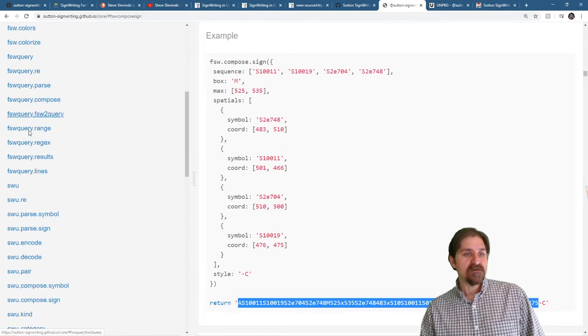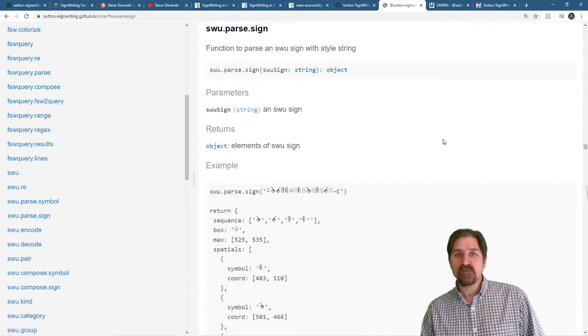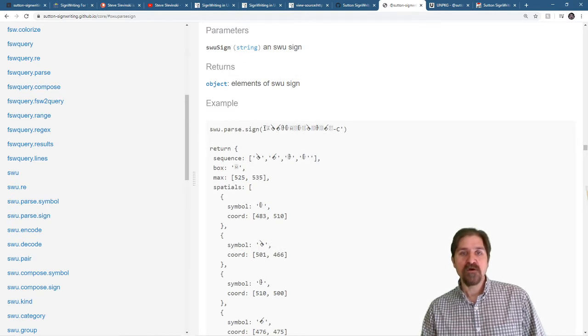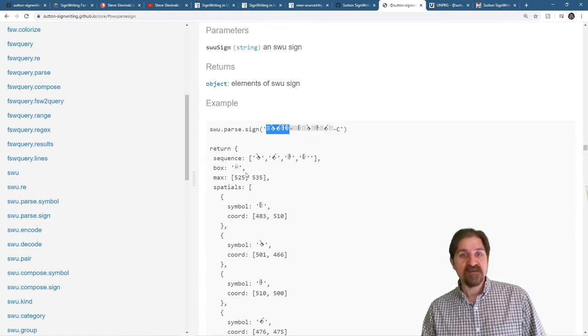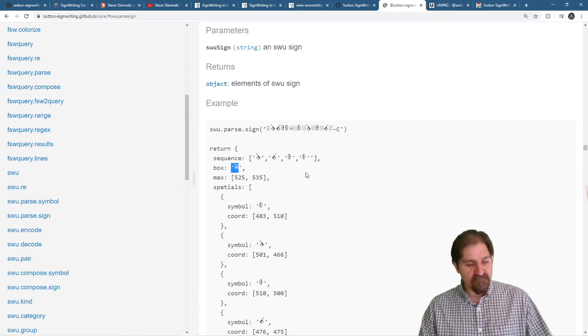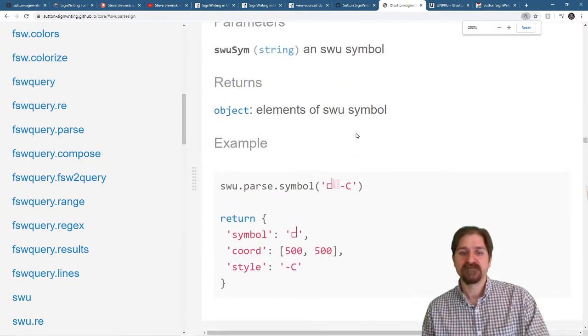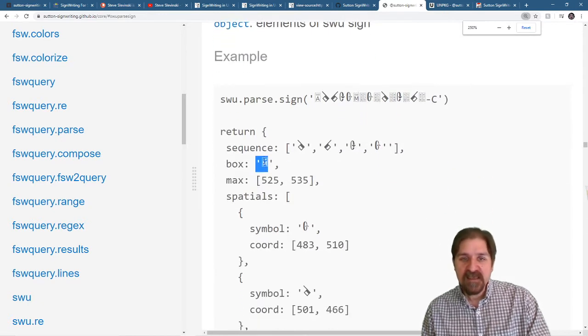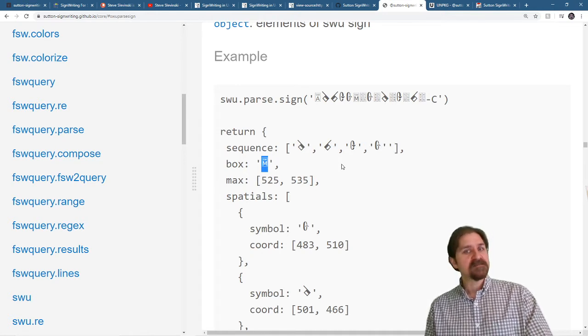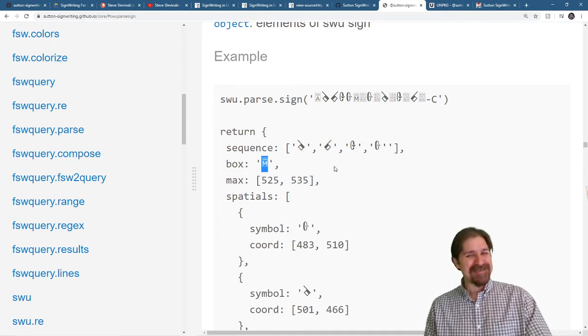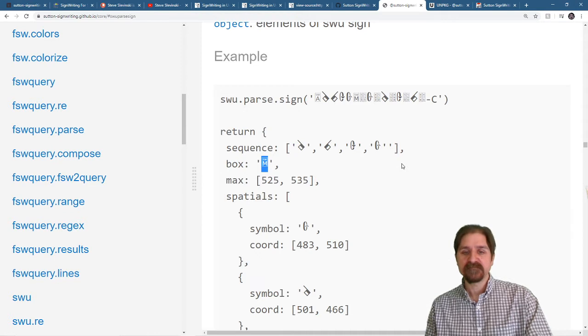Now, additionally here, we also have the same thing with SWU. So SWU parse sign, and you can see that here is the sign that we're parsing. And again, we have that alphabetical prefix, which is used for sorting, and that's just a sequence of symbol, symbol, symbol, symbol. We have our middle lane. If you take a look at that, you can see that rather than an M, it's the SignWriting M. It's a SignWriting middle lane. It's a specific character that is unique, and it is not the M character. It is a different character, but they transform back and forth depending on what character set you're using.